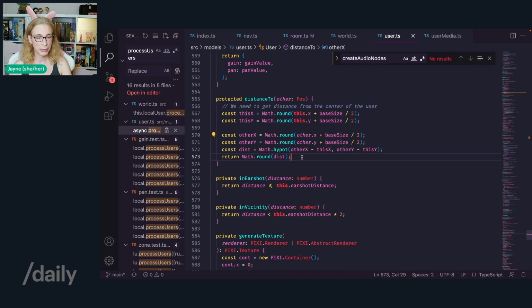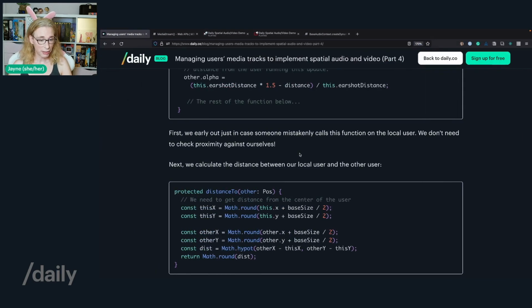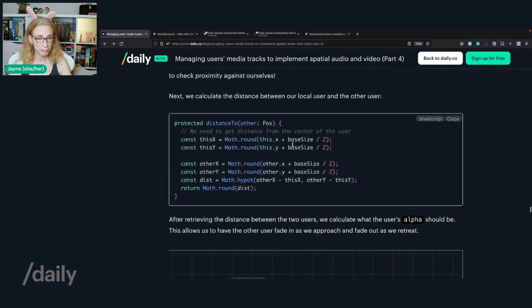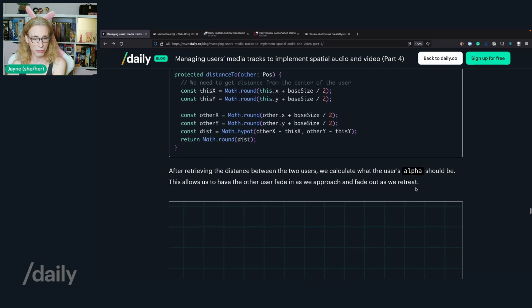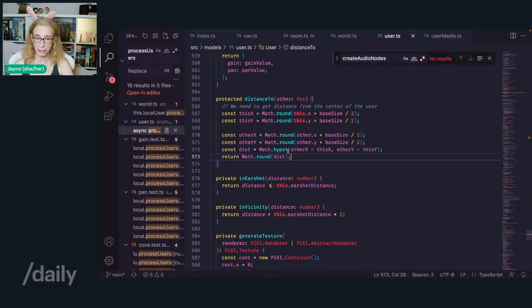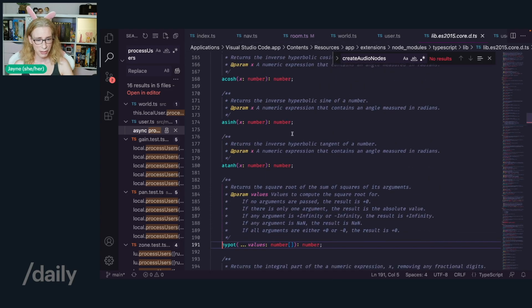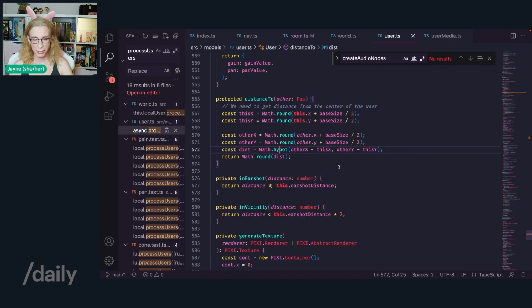Simple, I think. What the hell is hypot? Sorry, that's not so simple. It returns the square root of the sum of squares of its arguments. As I mentioned before, Lisa has a little bit more experience with these things. Calculate the user's alpha. This allows us to have the user... I'm not really sure what this does. What does hypot mean? I know, I should know this. I've done this before. I don't know.